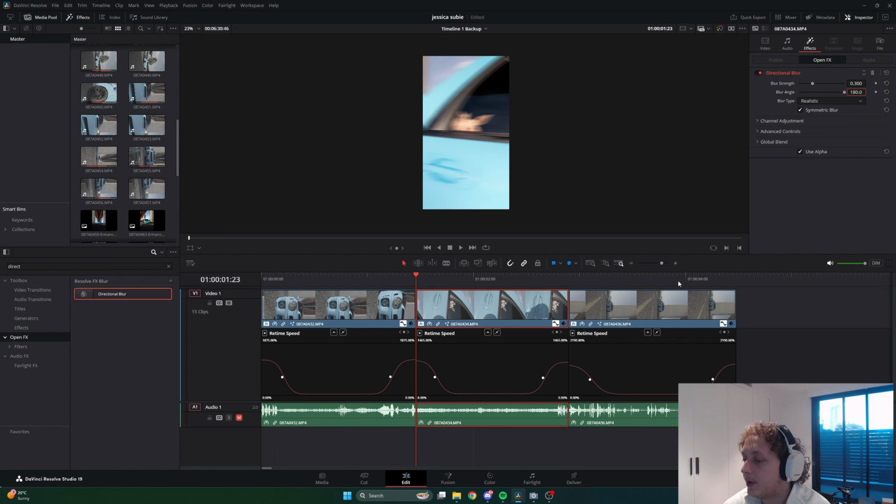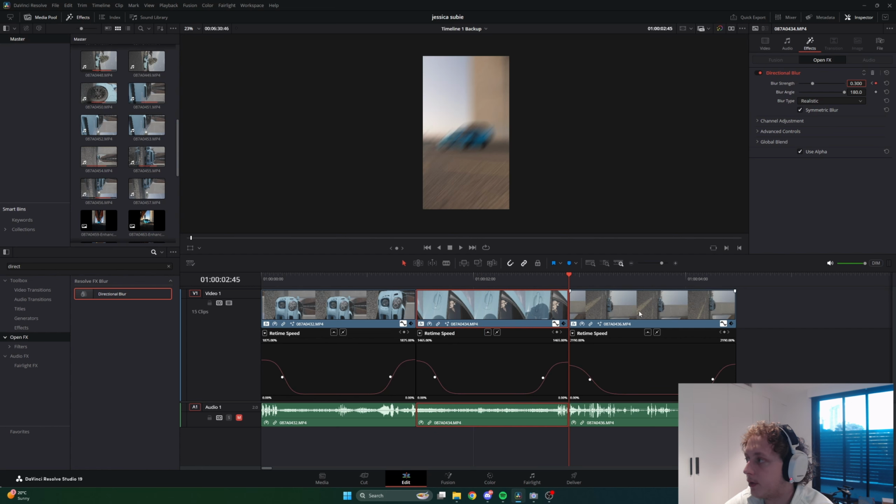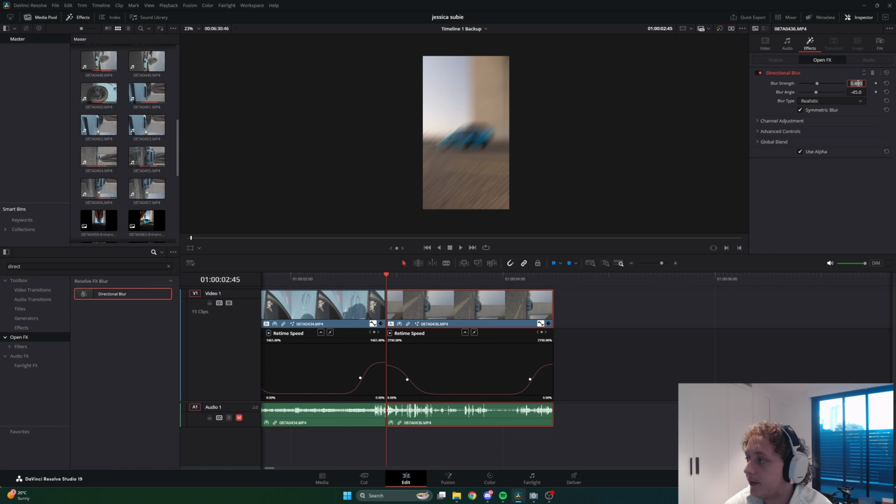From here, we'll do the same thing. Blur strength 0.3, direction 180. Now we want to make sure we add a keyframe there. Then go down to when we're not speed ramping, chuck 0, which adds another keyframe there at 0. Add another one before it ramps back up, and then back up to 0.3. Again, guys, same thing over here. We want the blur strength 0.3, and a 180 degree blur angle.